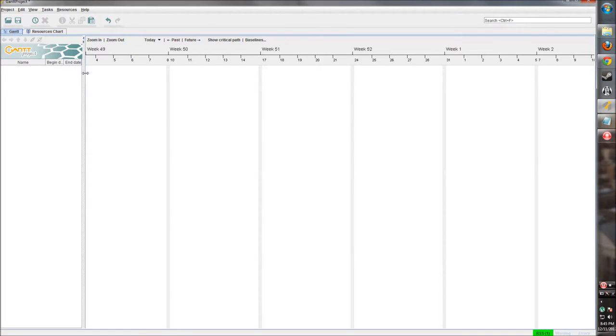All right, so let's get started with some simple tasks. First, let's make a task and change the properties a little bit and get this chart a little populated so we can see how it works. You can make a task a couple of different ways. You can right click in this main area and create new task. You can also click on this icon right here to create new task. So let's go ahead and use this option.